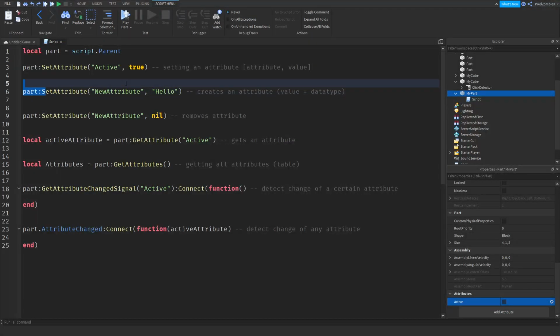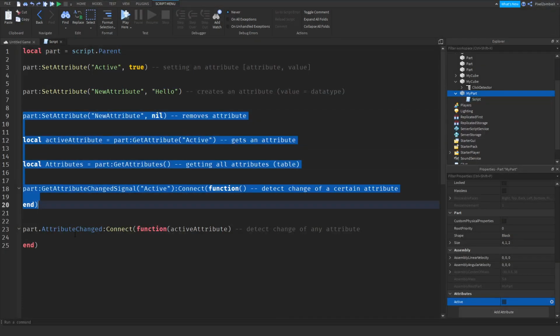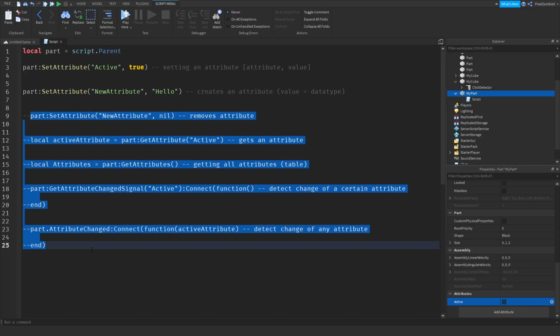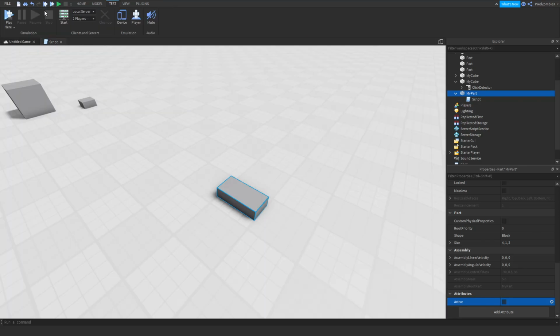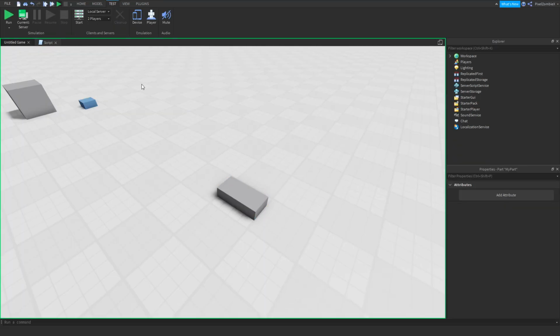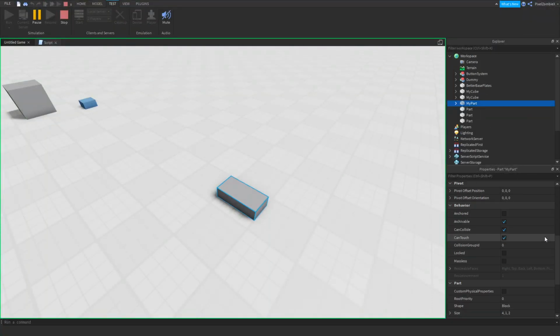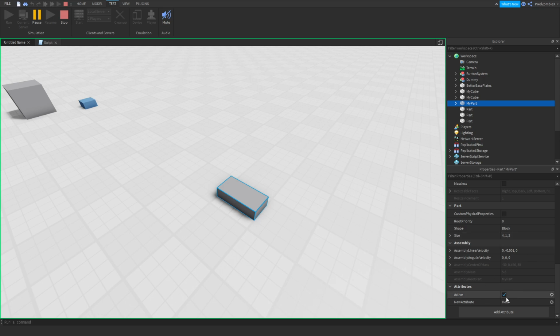Then we have the same thing, but in this case, we are creating an attribute. If you set a name and a value and it doesn't exist, it's just going to create a new attribute. So let me go ahead and comment these out, and I'm going to start up my game so I can show you how that affects our attributes. See, our Active is true, and we now have a new attribute, which is a string, which is hello.